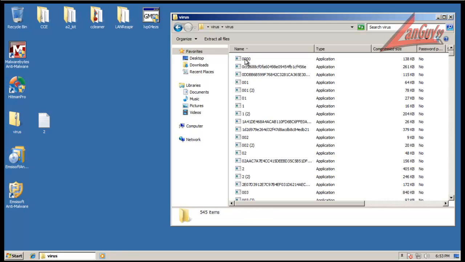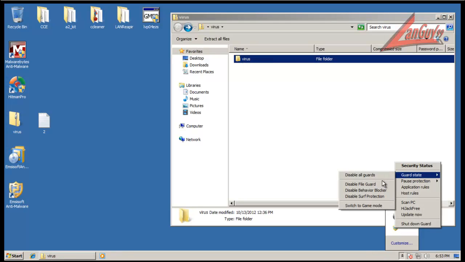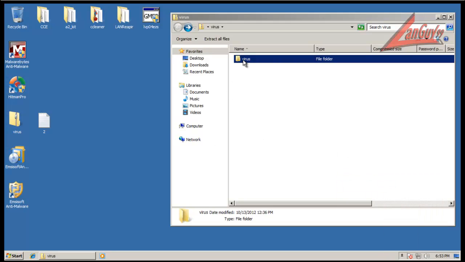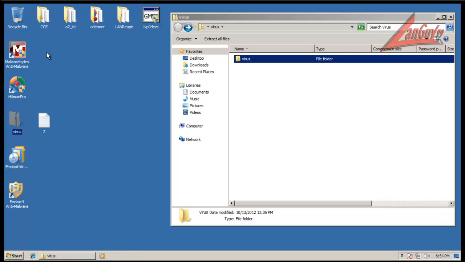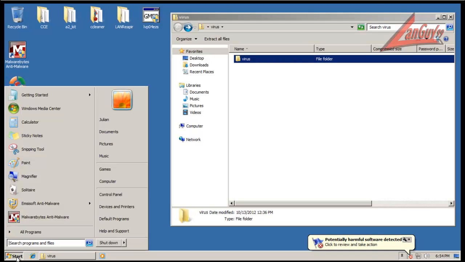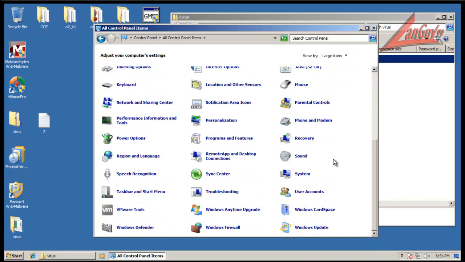That's okay. I have 545 viruses here. So what I'm going to do is temporarily disable the file guard. I don't know, did it do it? I guess it did it. And I'm going to unpack it. Dang it, I guess it does not disable Windows Defender.